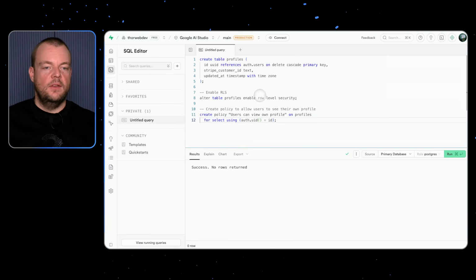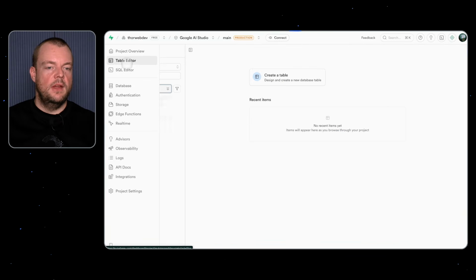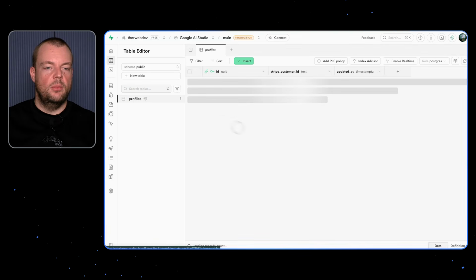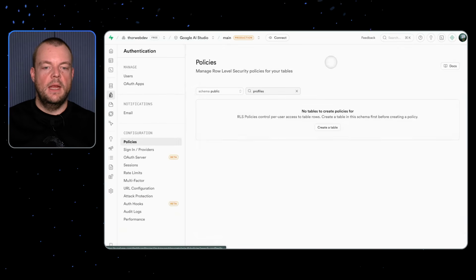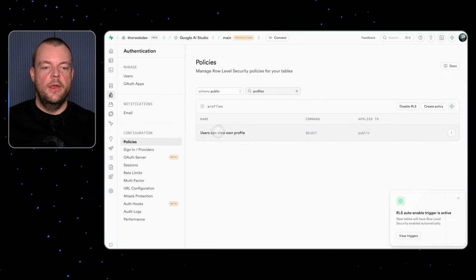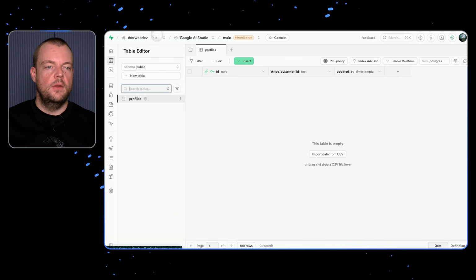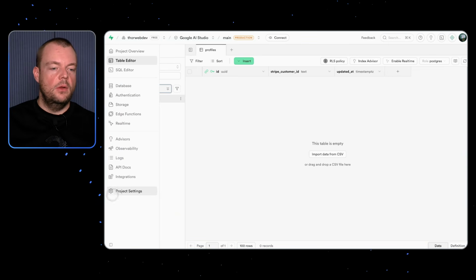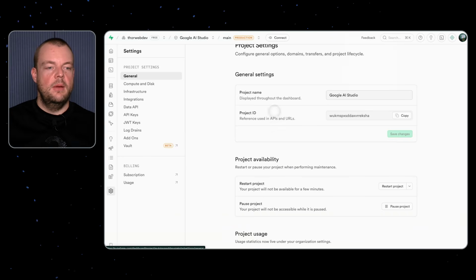Fantastic. So success. So now I think we have our auth users set up. So now we have our table editor. We can see we have our profiles table here. We can also see now that we have one RLS policy here. So only users can view their own profile. Otherwise, the table is locked down. So that's fantastic. And so now all we need to do is copy our API details.